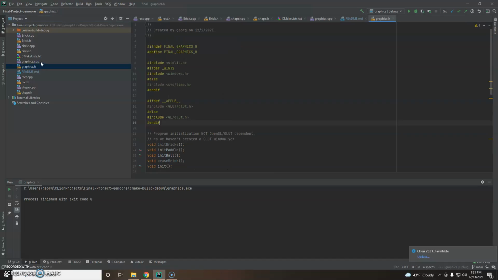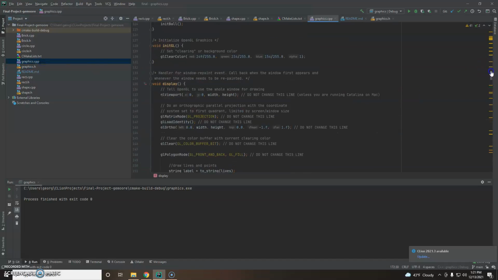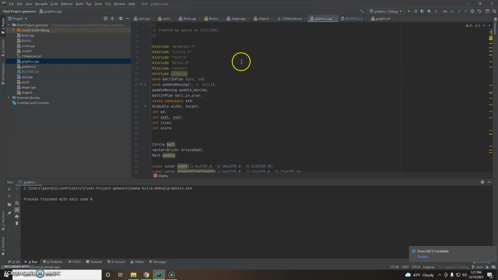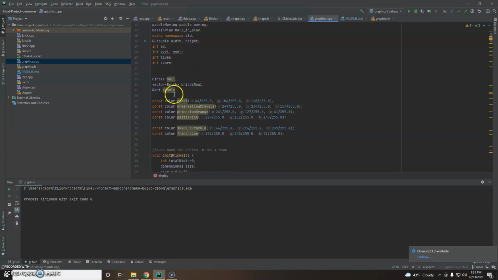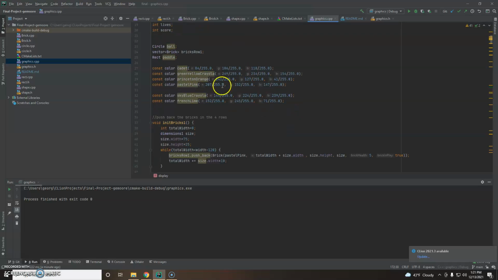Most of the work is done here in graphics. This is where all the drawing and all the collision is done. We have a couple enumerators here: if the ball is in play, if the paddle is moving, initializing lives and score, and the velocity of the ball. We make our vector of bricks, our rectangle paddle, and circle ball.